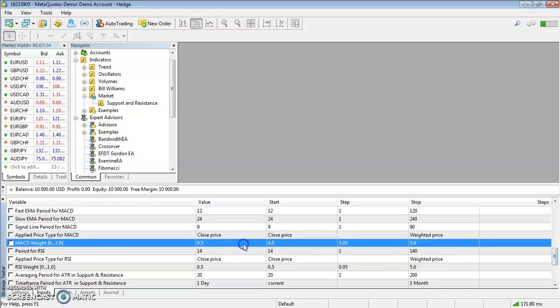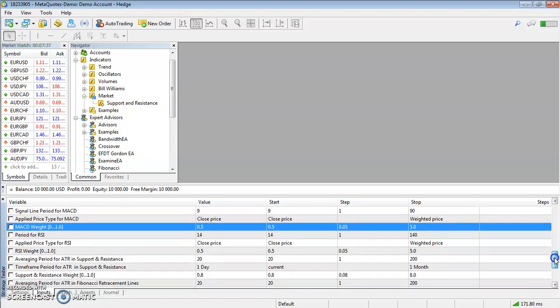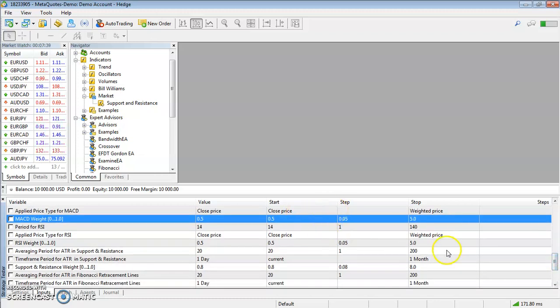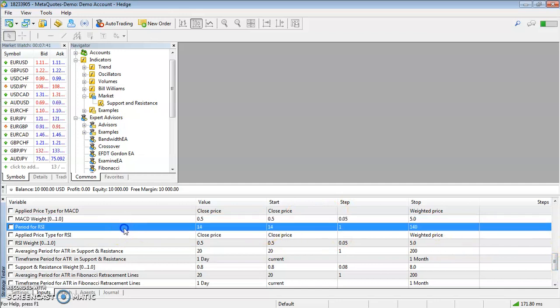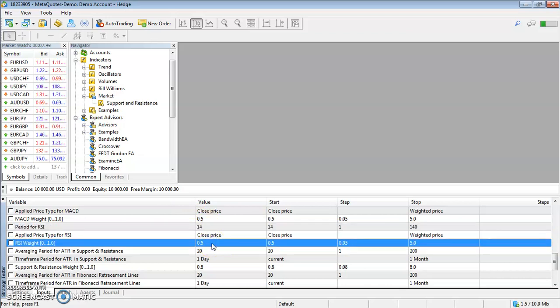The MACD weight, same thing, you change it. You're going to want to recalculate the thresholds. Here the period RSI, you can change them as well, but these are pretty much set at 14, close price, and 0.5 for the weight.